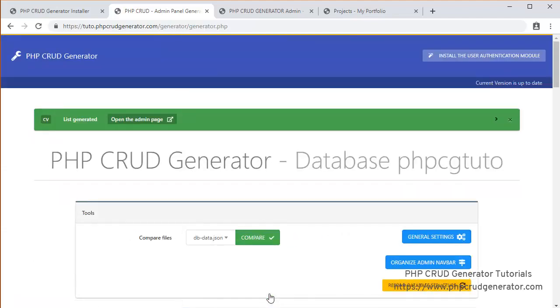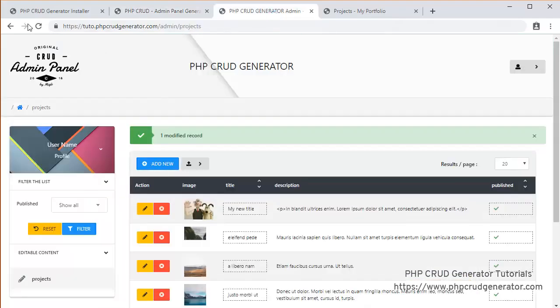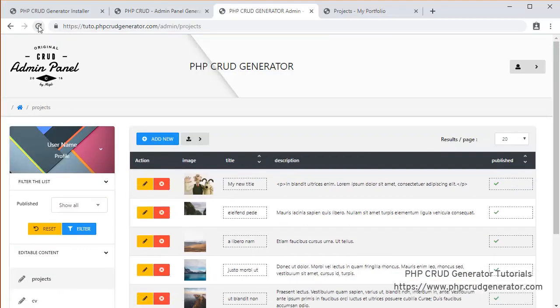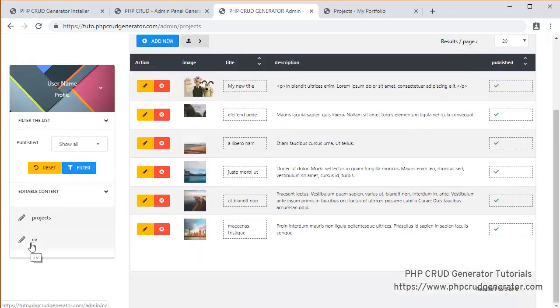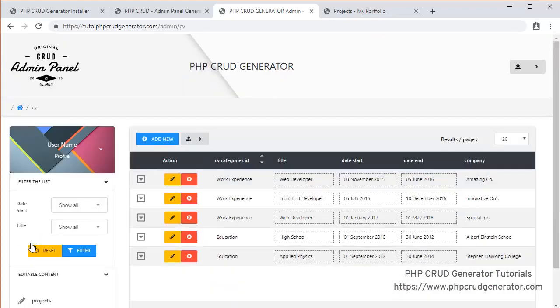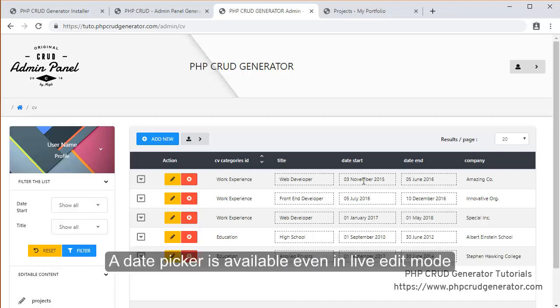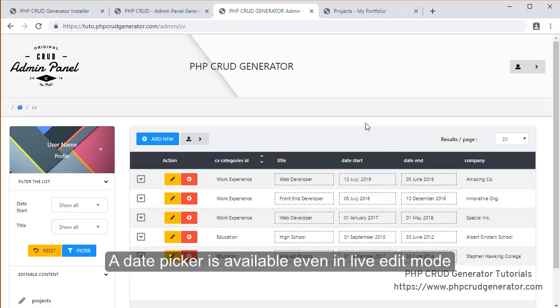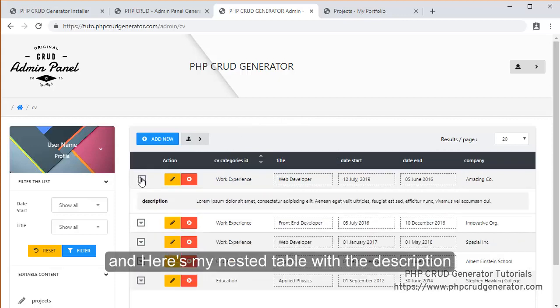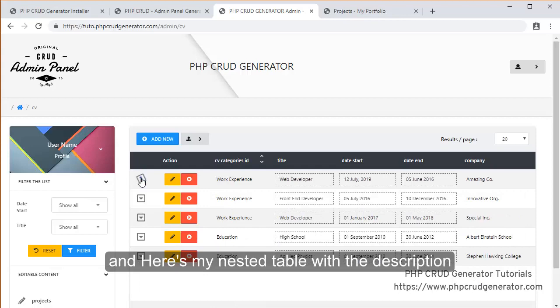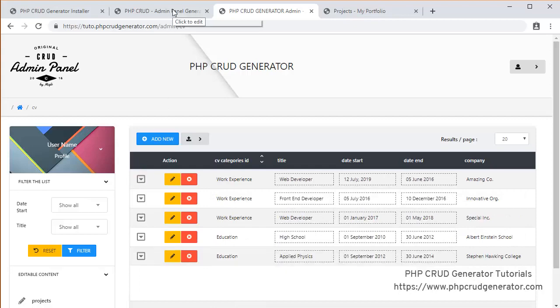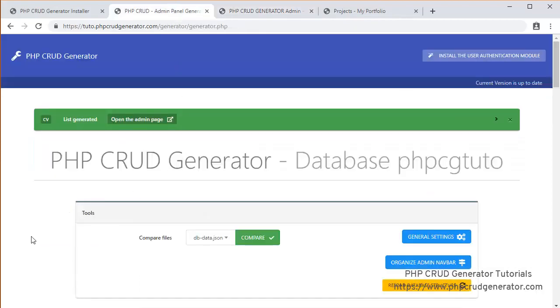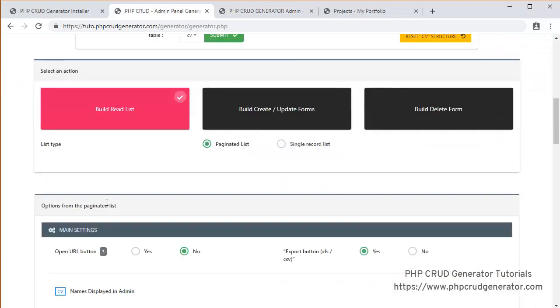And great. Let's check it out right now. Refresh. We see the CV table. Let's click. Looks great. A date picker is even available in live edit mode. And right here, we have as well our nested table with the description. Everything looks perfect. So let's now go to generate our create update forms.